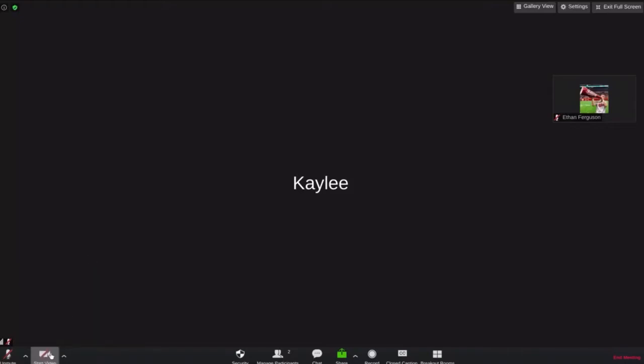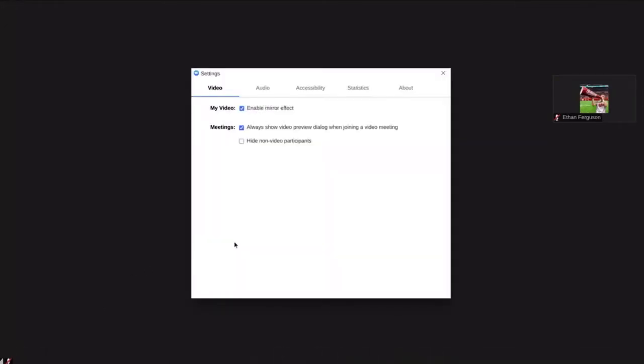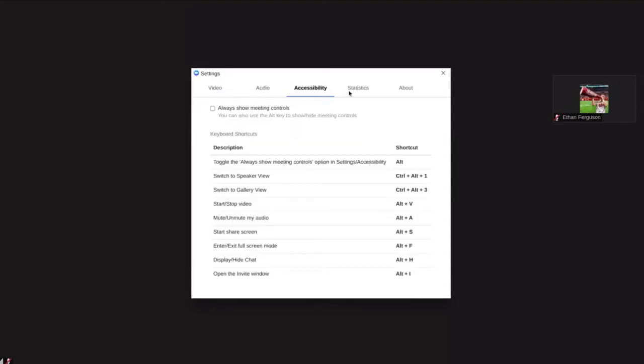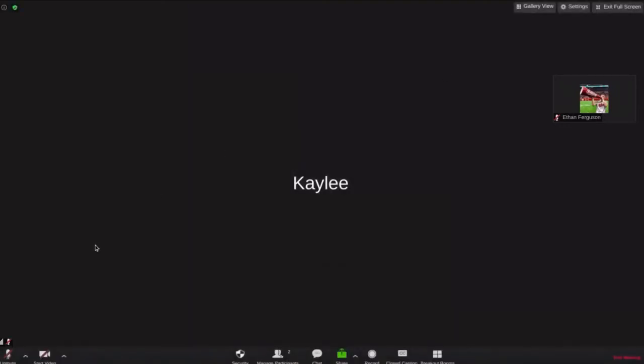Going over to video, these are some video settings that you can have. You probably won't really need to mess with these too much, seeing how there's not very many of them. You got audio settings, accessibility, statistics, and about. These are just some settings within Zoom. So you shouldn't really need to mess with those too much, especially while you're in a Zoom meeting. Keep going to the right and you see security.